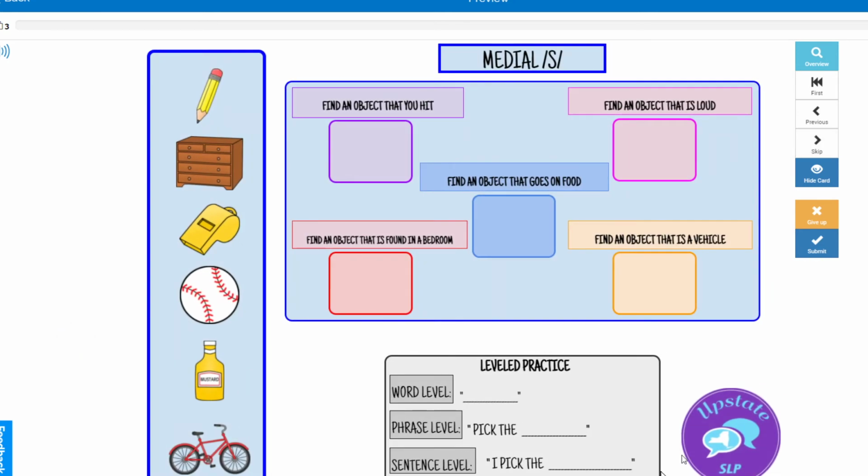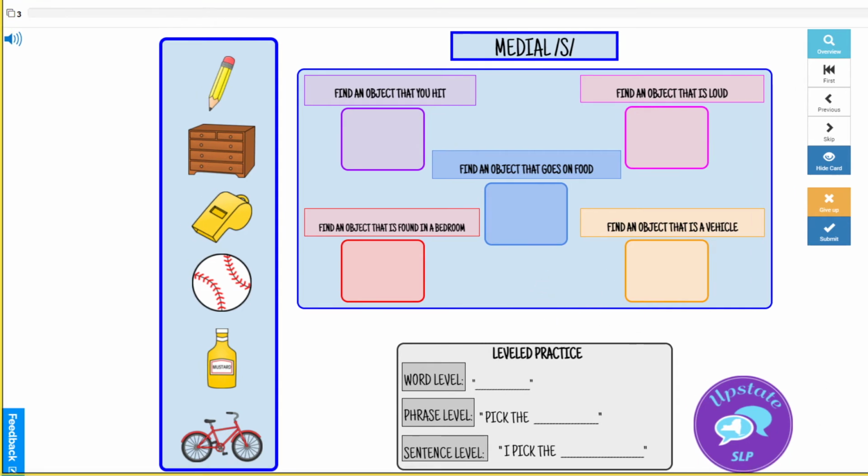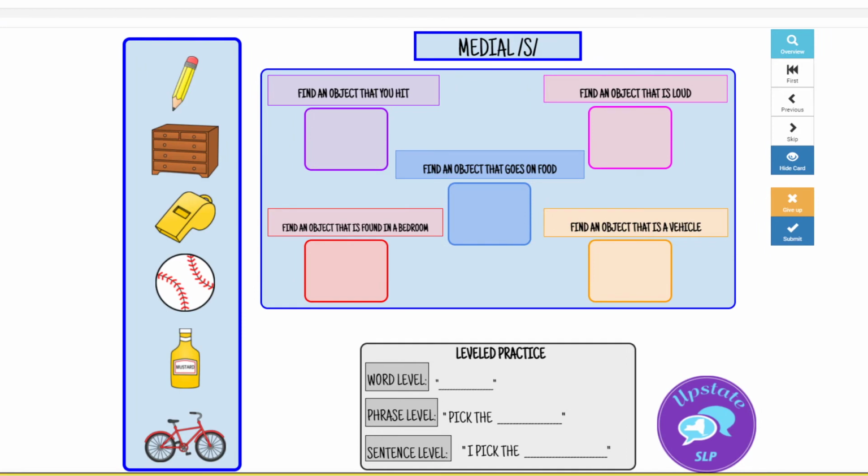So can you find an object that you hit? And if that's too hard, maybe an object that you throw. The baseball is something that we hit or throw.